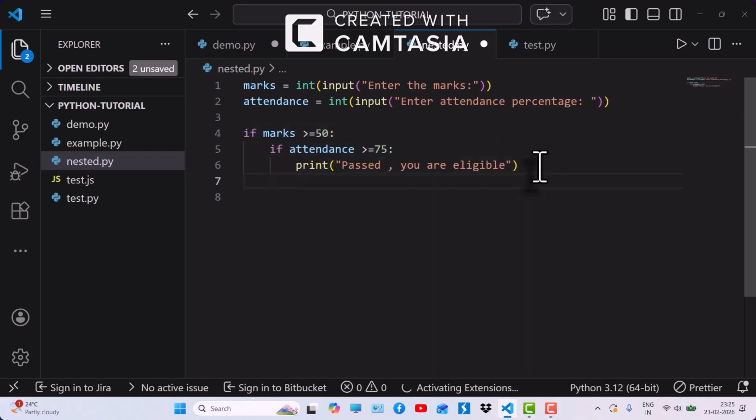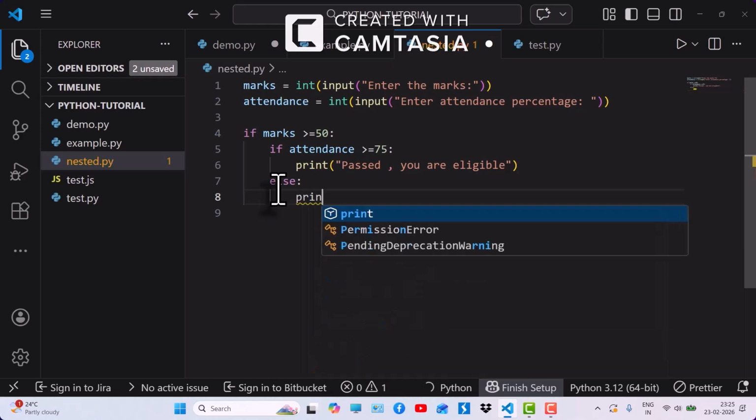Okay, now let's say the marks is greater than or equal to 50, condition true, and let's say the attendance is not greater than or equal to 75. That means the attendance is below 75. Then I can say here else. It comes to the else part, and now I'll print one statement here.